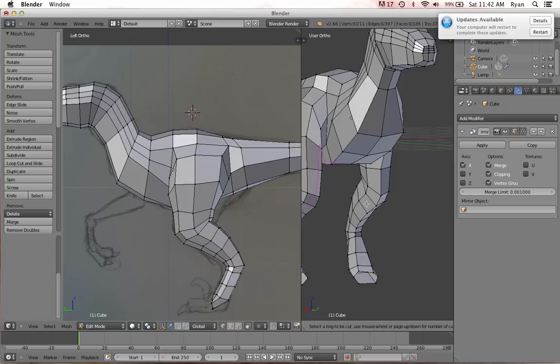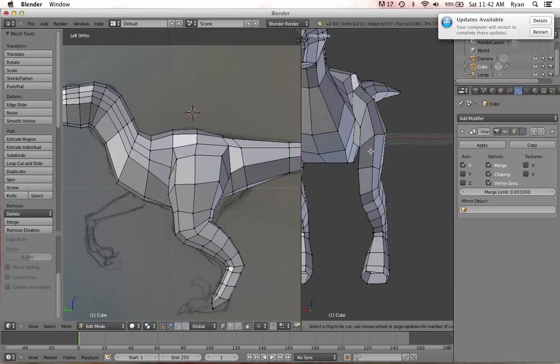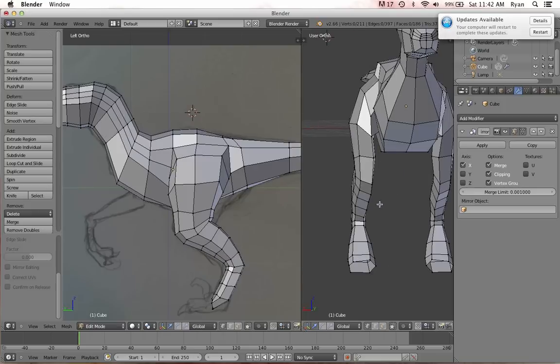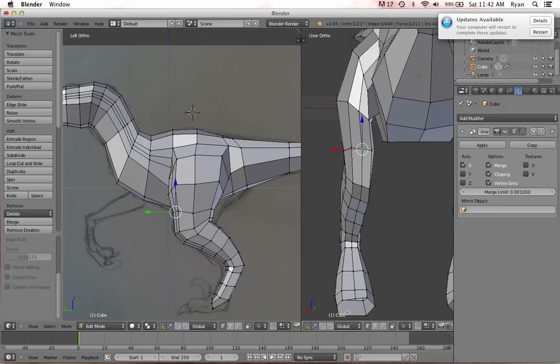Hit Control R to add loops to the leg if you need to. I think I'm going to add one actually right here. It's only letting me do it on the other side. So about there. And then add another one in the back. This will help us make the toes.